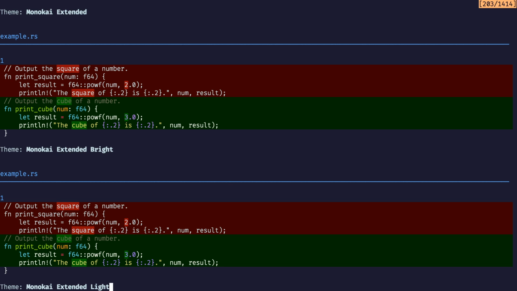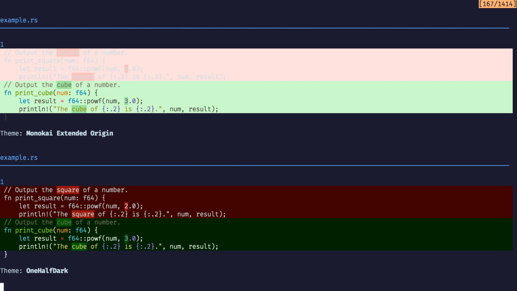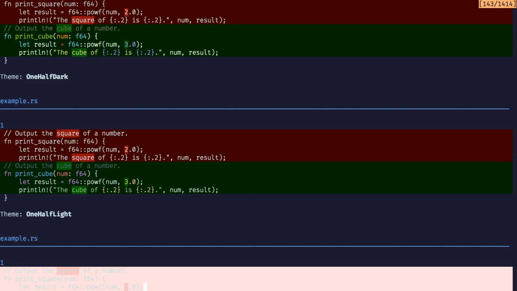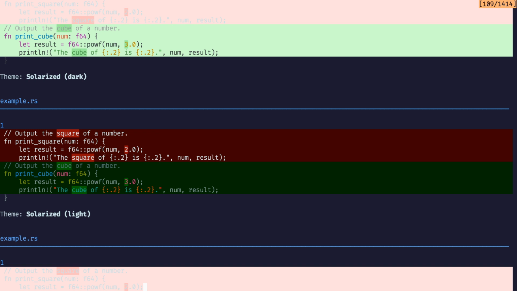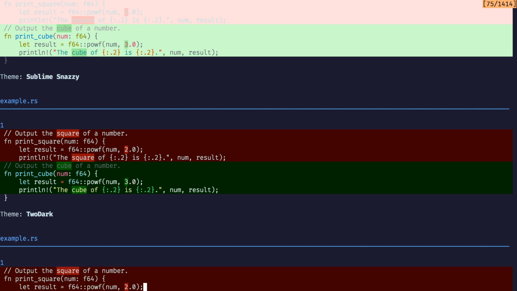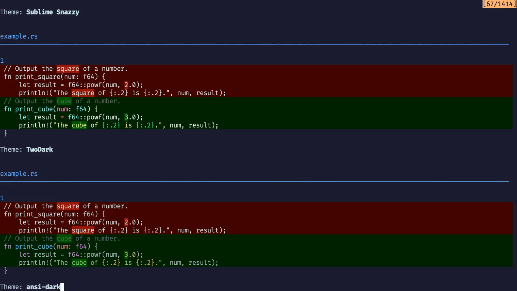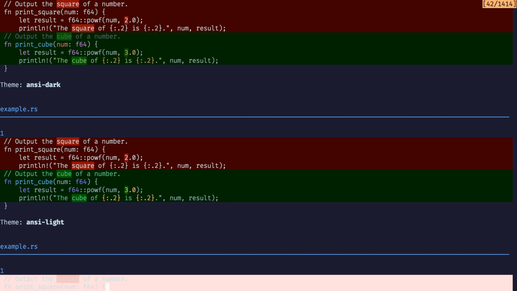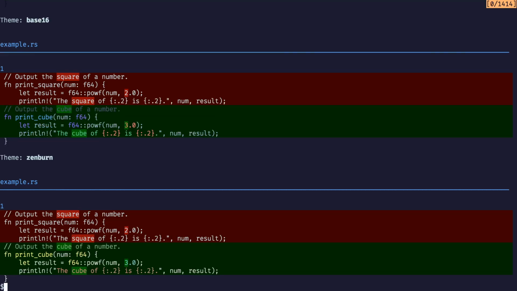Maybe Monokai Extended would work. Just Monokai. One Half Dark. That's not too bad. Solarized Dark. Eh. Sublime Snazzy. I actually like Twilight Dark. All right, we're going with that one.